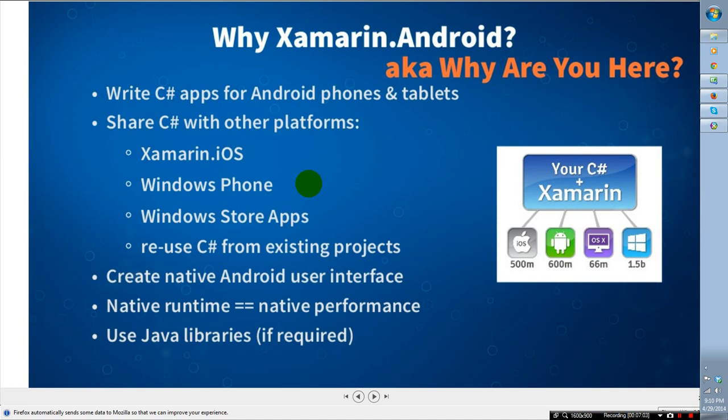So this isn't like PhoneGap or some of these other products which basically run over web sort of applications to allow you to view things. You can also use Java libraries if you need to for Android development. Anything that's custom to Android can be used there.